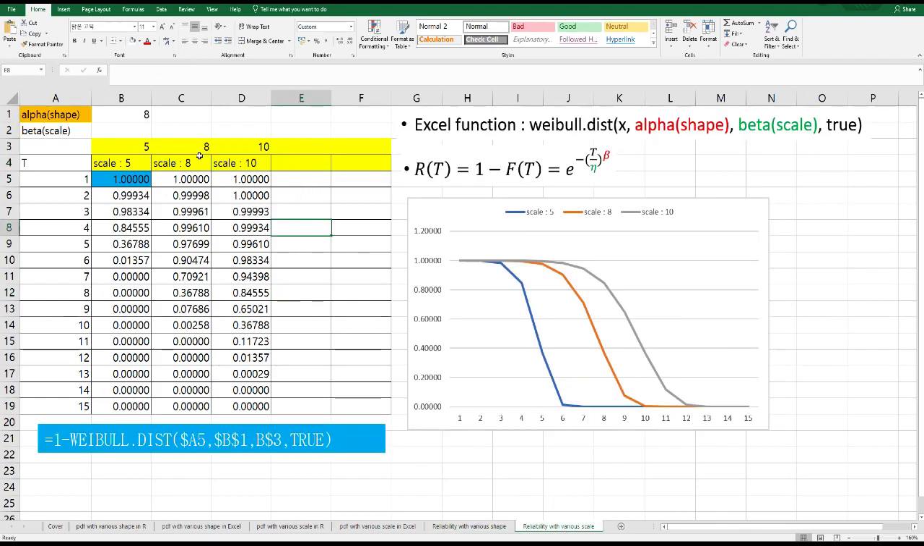And again, if you fix shape but change scale from 5 to 10 or 12, then as you can see, the opposite S curve actually moves from left to right. So this is the kind of characteristic you see when you change shape and scale for reliability.